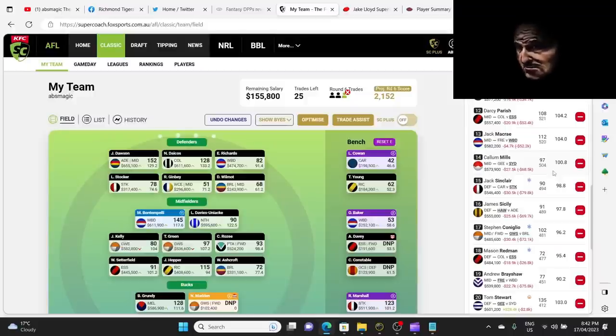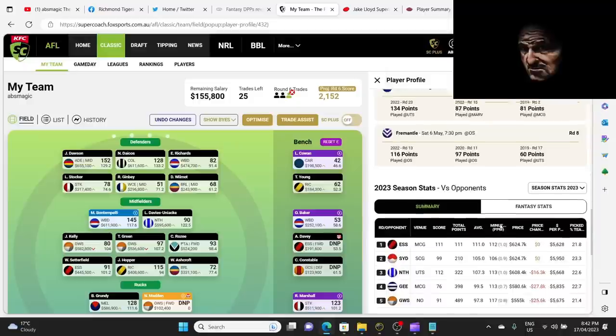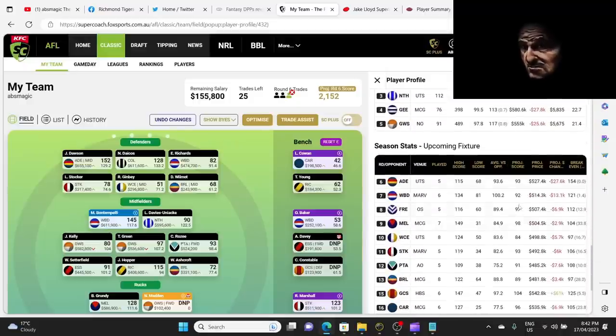And the next player is Sicily. Now, what has Sicily done this year? He's down 70k, all right? His break even is 154, so he's coming down harder now. He's going to drop another 10k this week. Well, this says 27k if he scores a 93, so this could be huge. If he does a back-to-back, he's going to be at 500k. This is unbelievable. He's going to be a bargain.